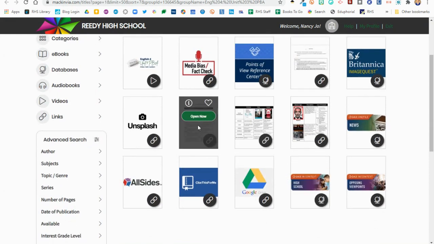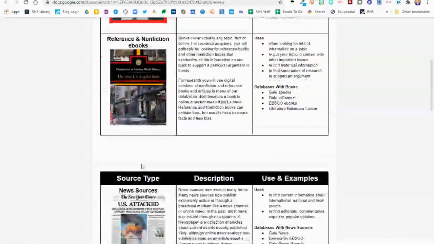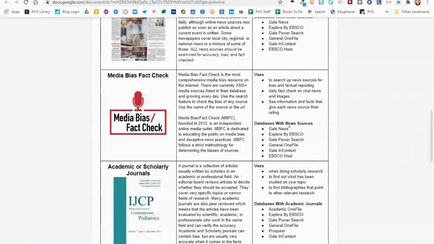FYI, this document right here just kind of gives you information on how to use sources with academic integrity. This document right here is actually going to be really helpful for you for this particular assignment because it tells you what are the different types of sources in all these Mac and Via resources. And then it tells you in what databases contain these types of sources.